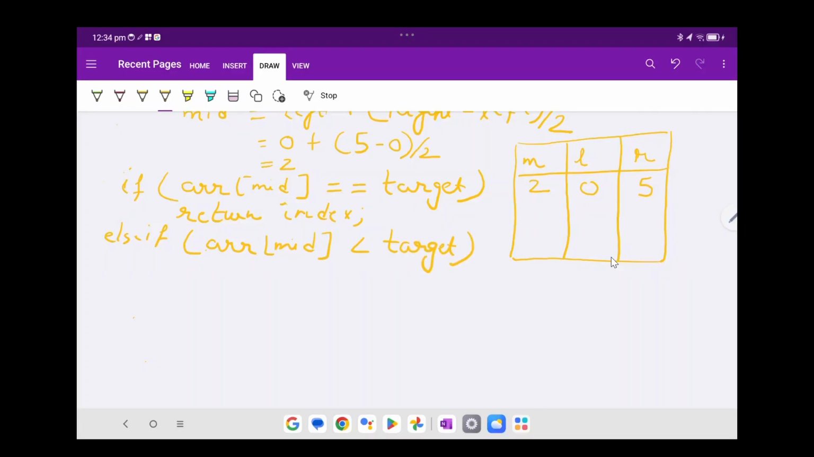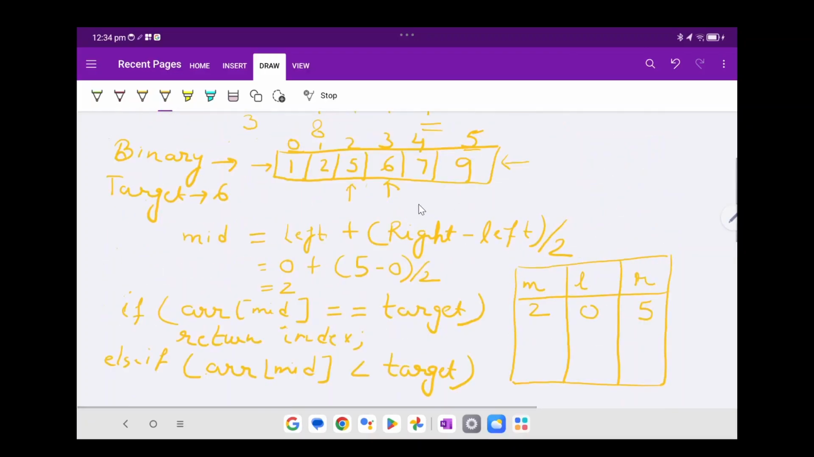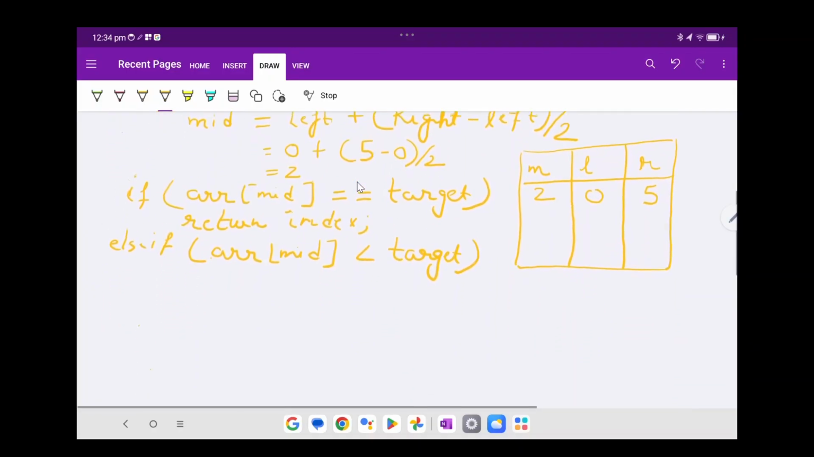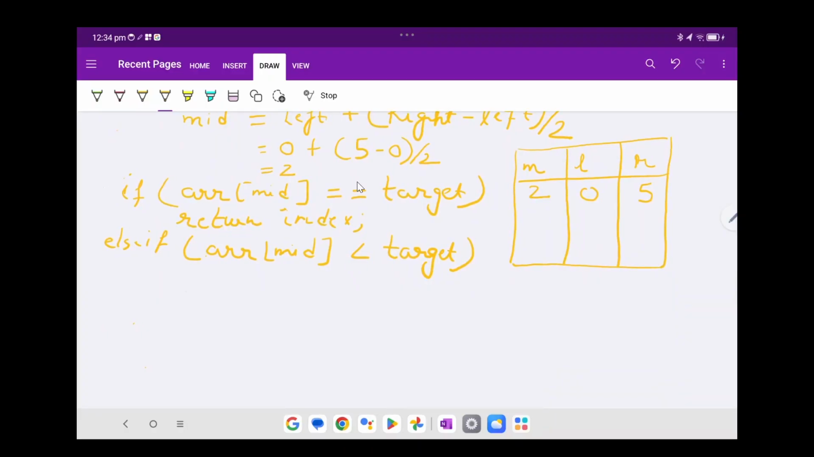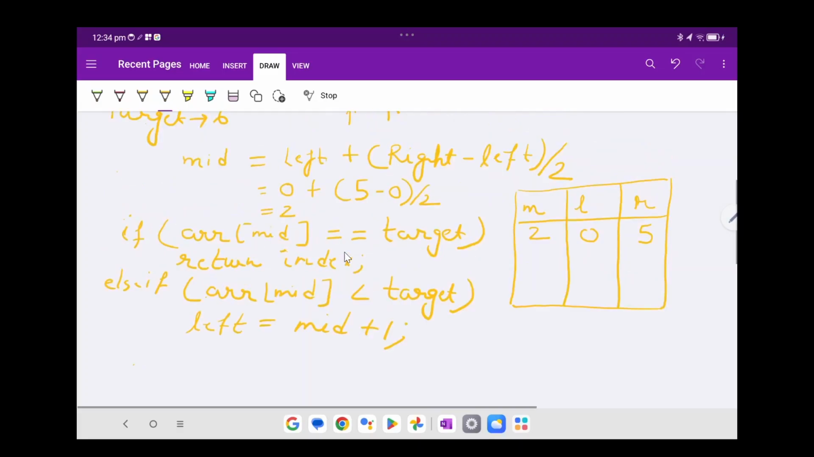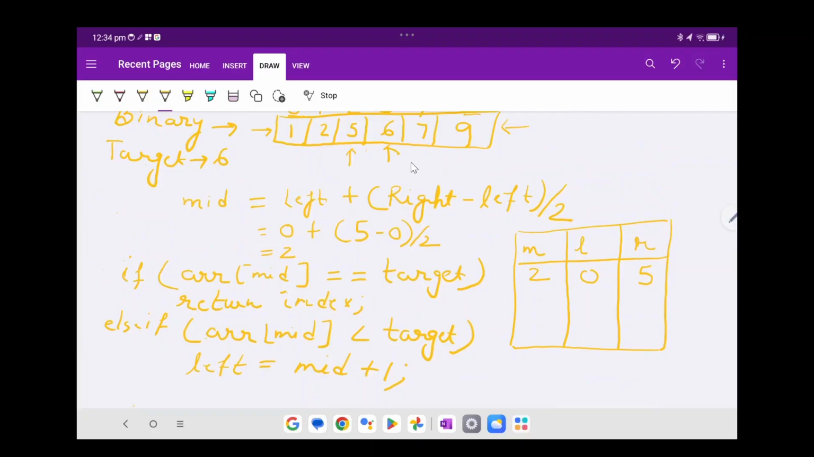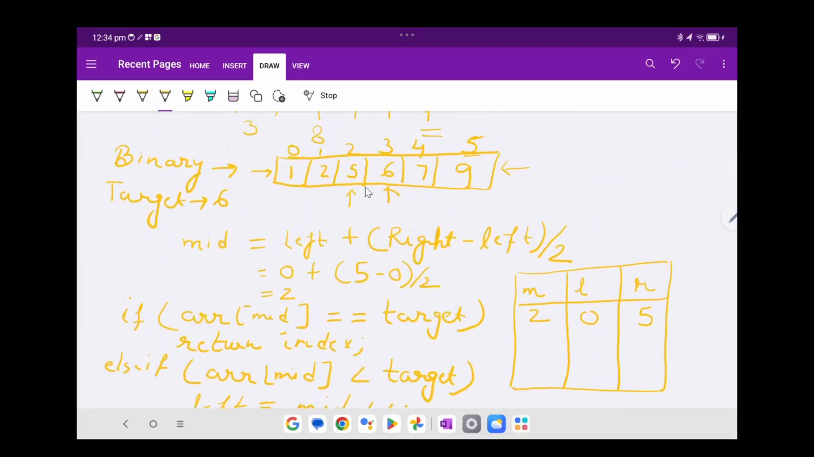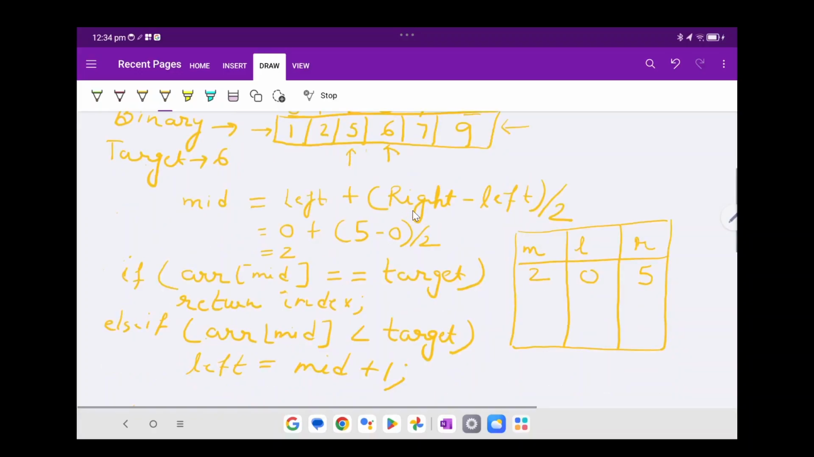Okay, the middle value is less than target. Let's see the array. So this value is less than target. Then what we need to do is update the left side. So we will say left equals mid plus 1, because the value must be on the right hand side. So we need to shift the left index. Okay, so we will move left index to plus 1.